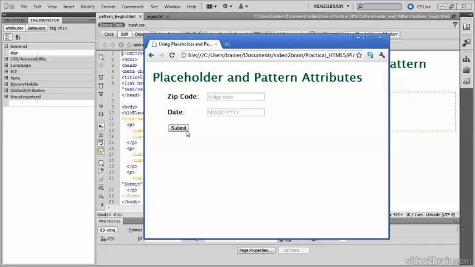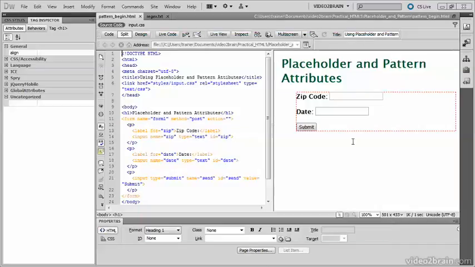it's okay. Now let's try it with the date. I'll put in the date in my usual British way and attempt to submit. Now again, it's been rejected because it's not in the format that was requested by the placeholder, which is mm/dd/YYYY. So let's add those attributes to the form in Dreamweaver CS5.